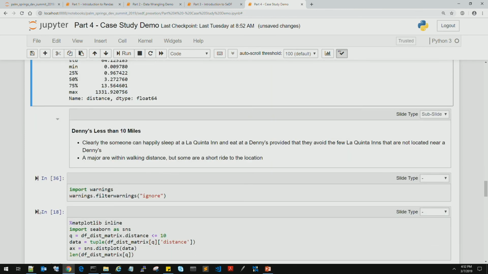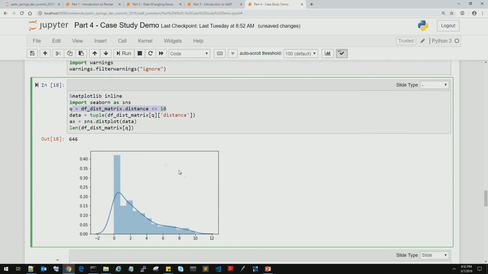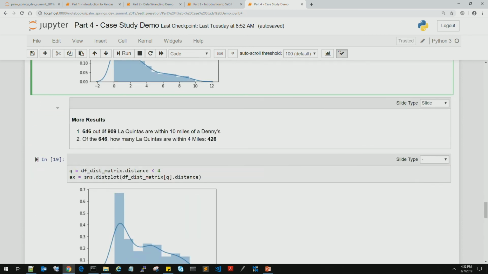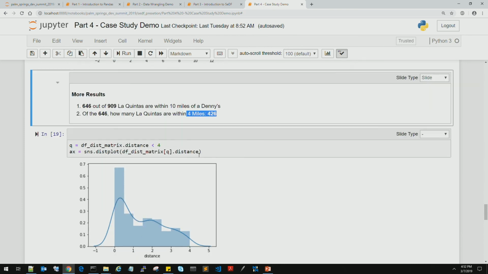But before we do that, let's just visualize some information. I'm going to take advantage of Seaborn and just look at the distribution of the counts that are less than or equal to 10 miles based on the distance and plot it out. And we can see the counts are actually pretty high. So a little more than 40% of our data is under 2 miles. So just looking at that, you probably can make the association that there's 646 La Quintas within 10 miles of Denny's. That's a lot. And then we can also look at how many are within 4 miles, and there's 426.